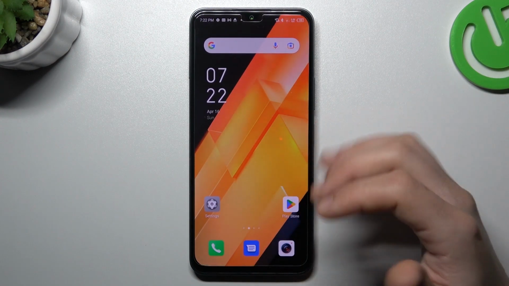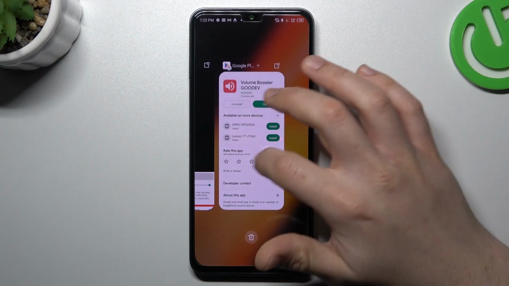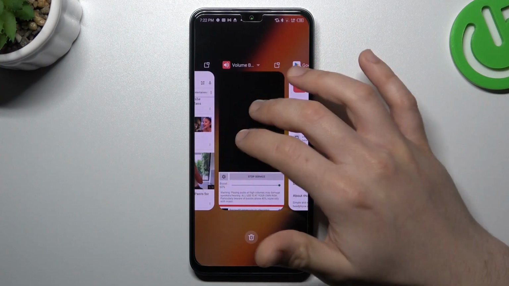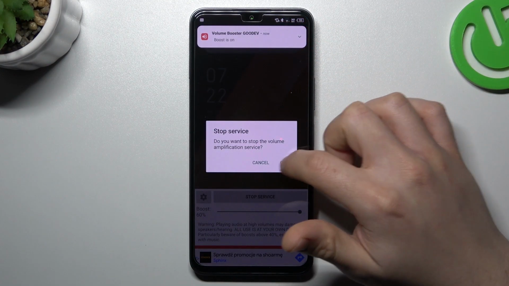and now if you tap on the home screen, the tool is still active. So if you want to disable it, open the app from the background apps or from your home screen and click stop service. Tap OK and that's it.